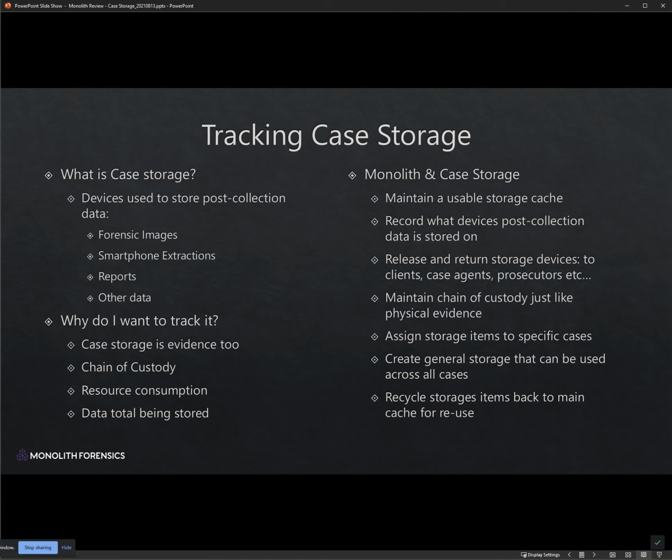So how does Monolith help you do this? Well, first, it helps you maintain a usable storage cache, which means there's a main storage item section of Monolith where you can enter all the storage devices you have, including any large storage arrays, and then any storage drive that you have that you're using for various cases.